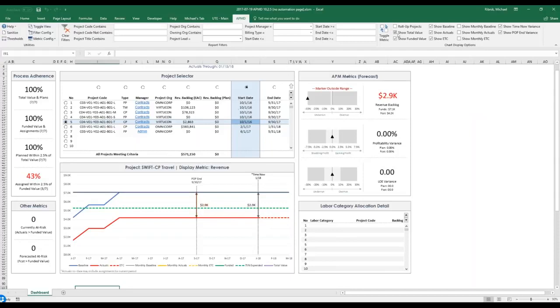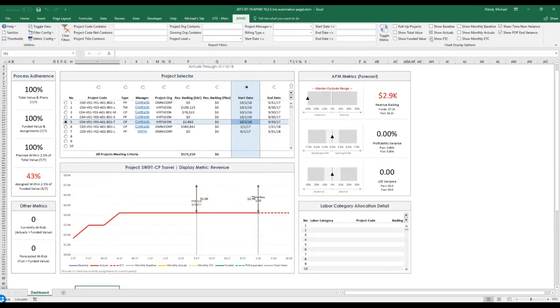In your APMD ribbon at top, there's a section called Chart Display Options. And this gives you all of the available series that you can display in the project performance chart. So I'll go ahead and uncheck all of the series that we have displayed. And I'll go one by one to show you through what you can see.